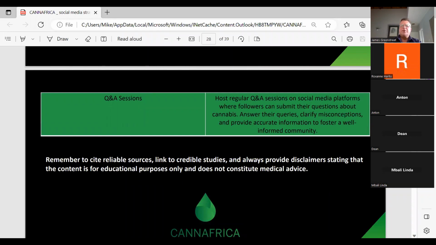So always remember to cite reliable sources and link to credible studies, and always provide disclaimers stating that the content is for educational purposes only and does not constitute medical advice.